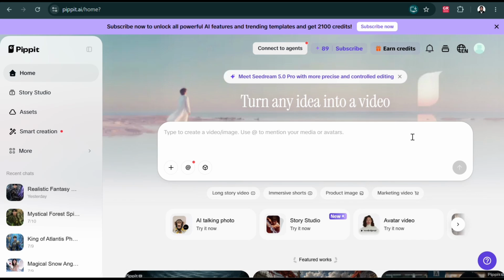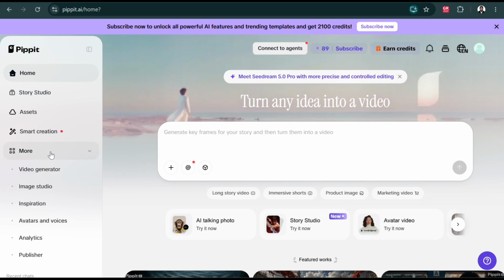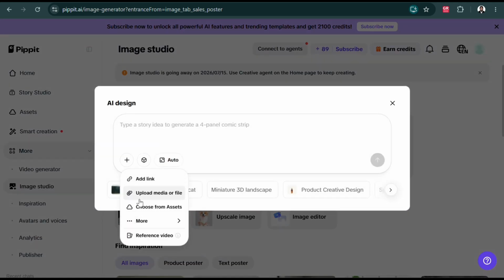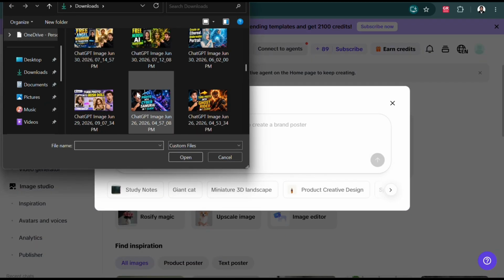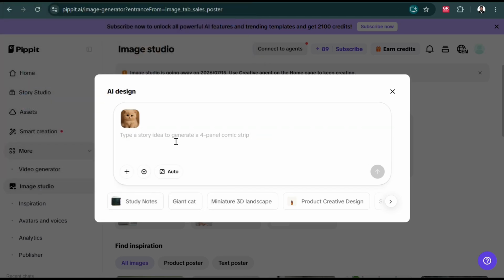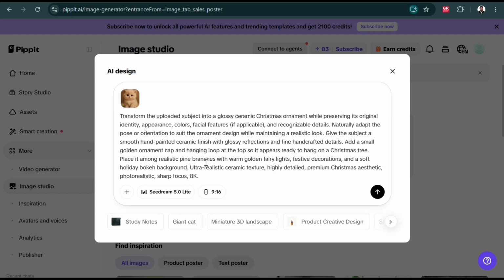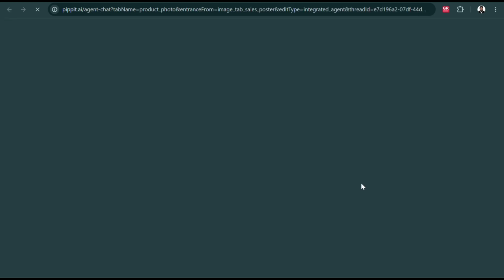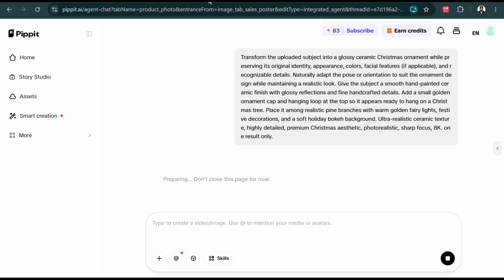First, just open Pippit AI, and then next, just go to more, choose Image Studio, choose AI Designs, and then next, just upload your image, the image that you want to transform, like this. And then after that, just write your prompt. Before, I already prepared my prompt like this. If you want to copy my prompt, just feel free to copy it and then just customize it as you like. And then after that, just choose your AI model on here and then choose your ratio. Then after that, just click submit and wait for the process.